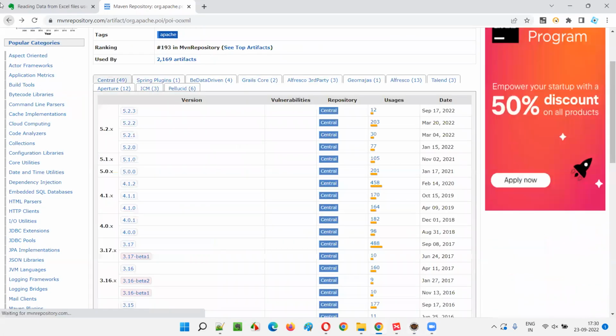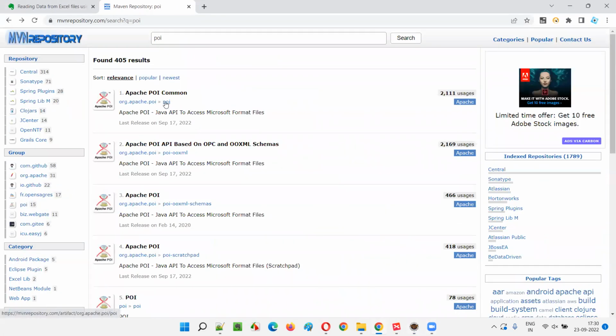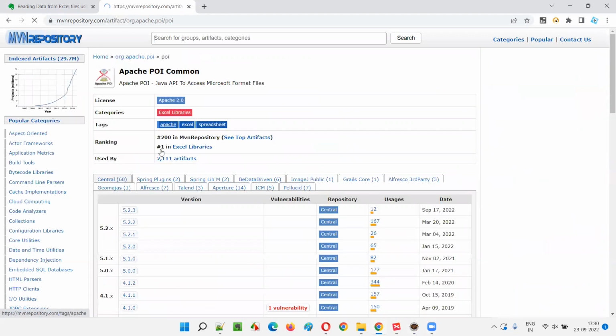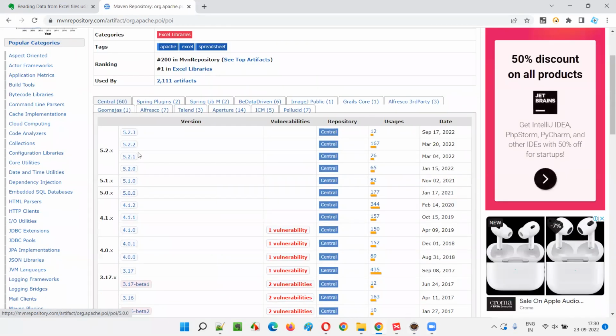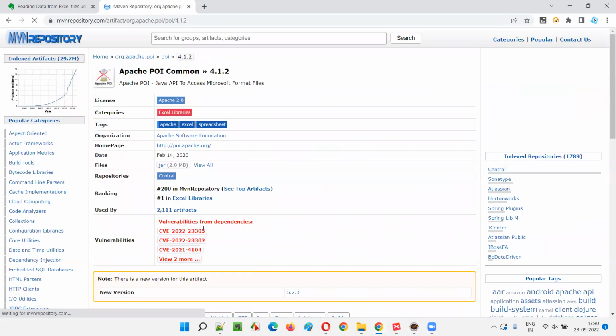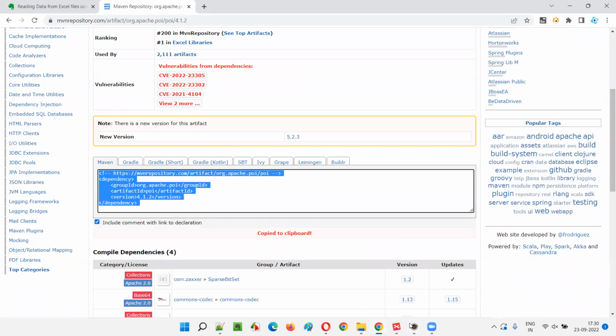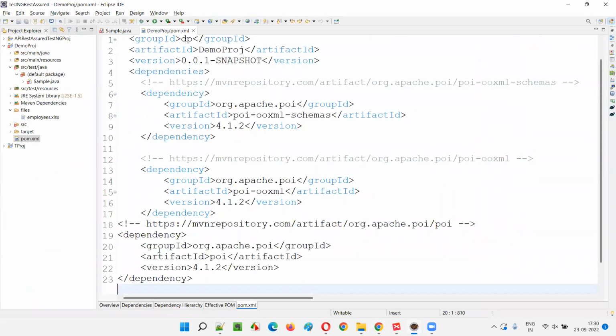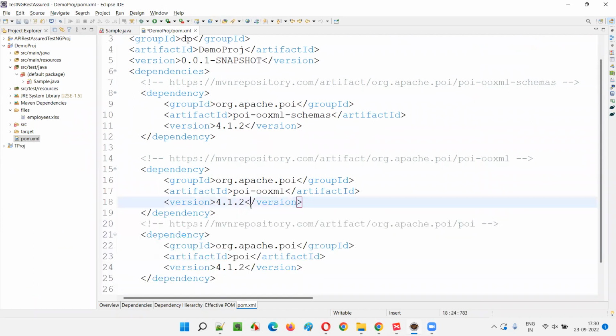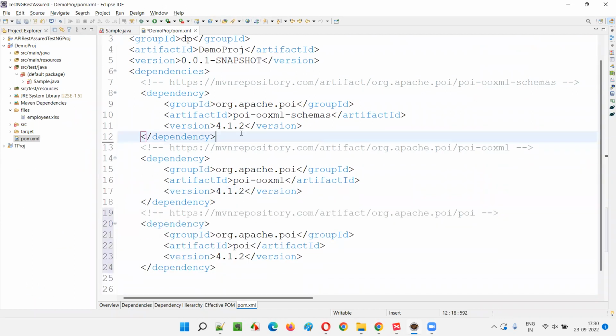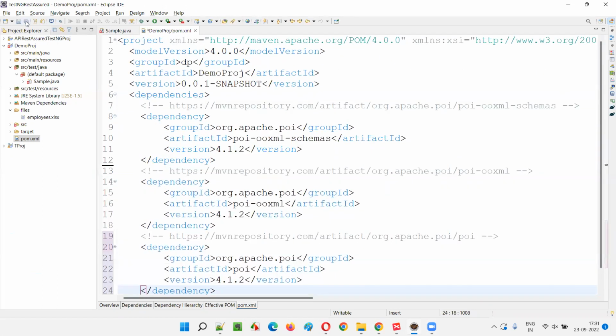Now third one. Go back. Normal POI. Click on this. Here also a later version is there, but I'll go with 4.1.2, which should be common for the 3 dependencies that I'm adding here. Paste it, press tab here, that's it. Don't worry about the versions of the Excel file, that is not much needed. So simply save this.